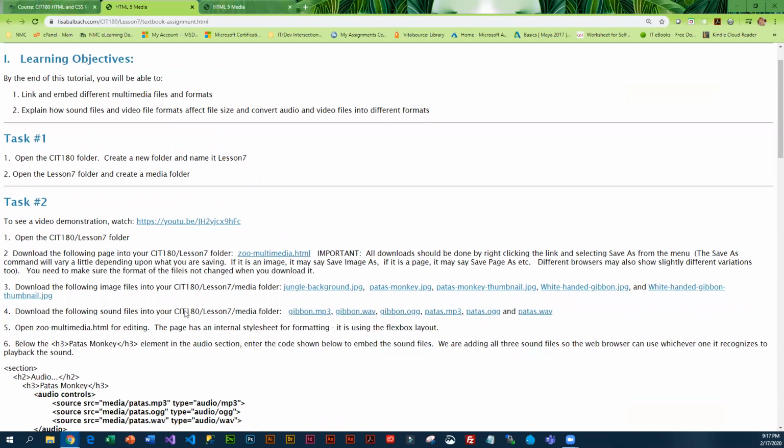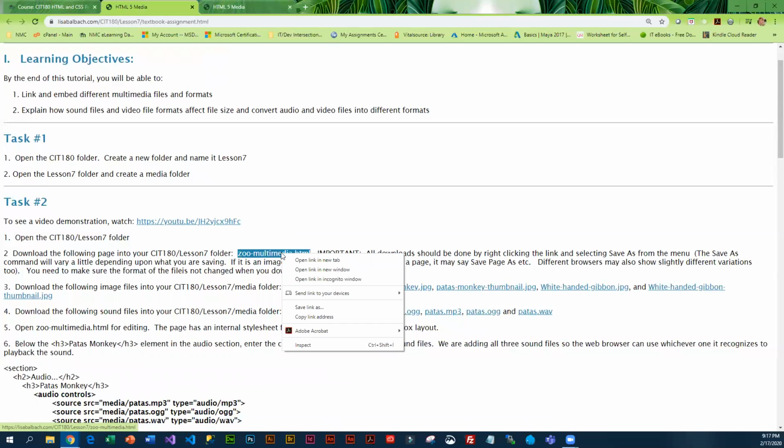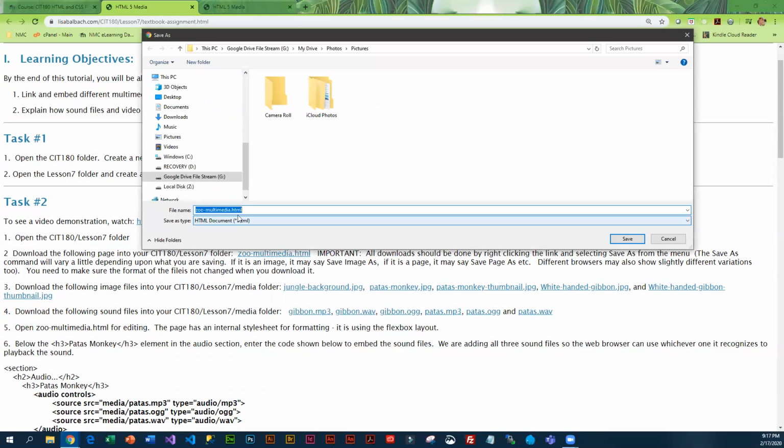And the textbook assignment focuses on adding the audio and video links and embedded files to a pre-formatted page. So what you're going to need to do is right-click on the zoo page and save the link as. And again, you want to make sure you're in Chrome or Opera or Firefox. Do not use Microsoft Edge or Internet Explorer. It should tell you that it's zoomultimedia.html. And you're going to obviously want to put this into your Lesson 7 folder.